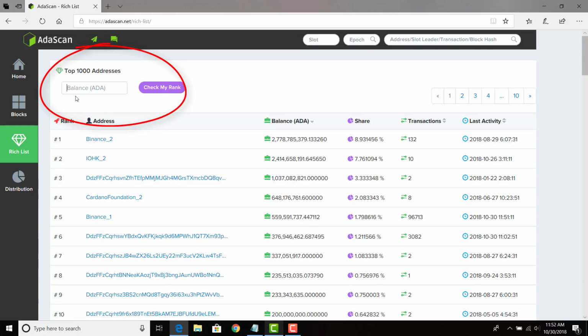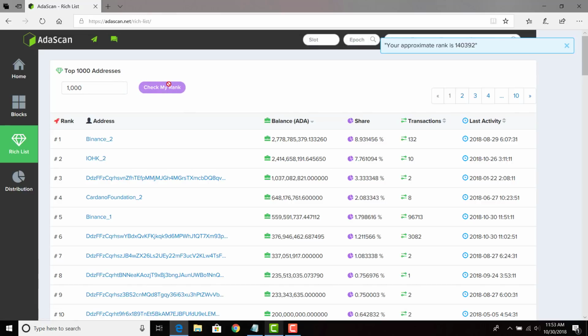So once again, this is not necessarily 100% accurate. It's as accurate as we're going to get because you have to remember that multiple addresses may belong to a single user. But that being said, let's start off with some even numbers. So if you have 1,000 ADA, for example, it's going to say check my rank. Your rank is approximately 140,392. So you're the 140,392nd largest ADA holder within the Cardano ecosystem.